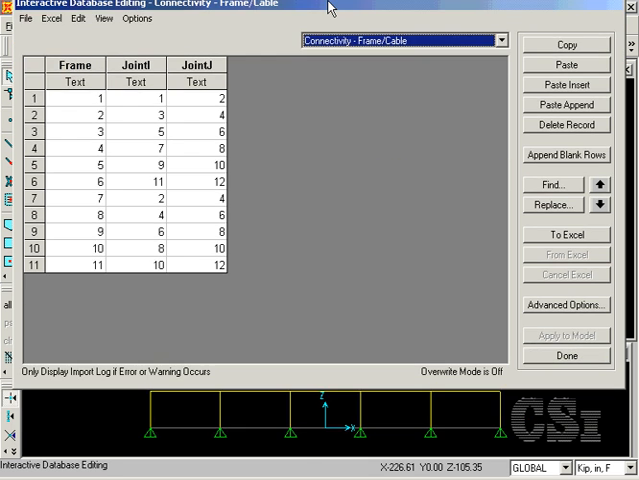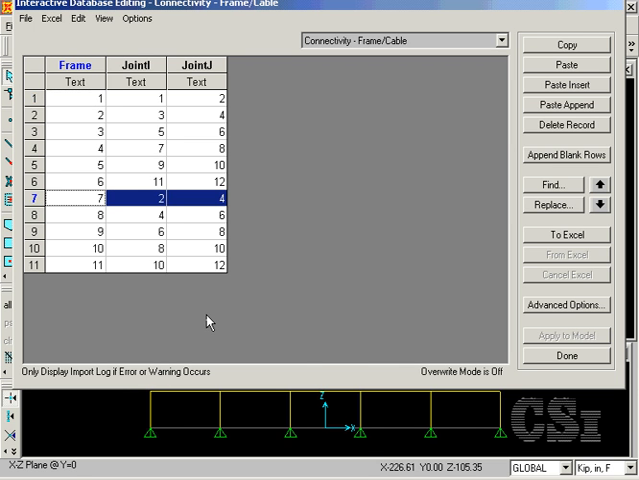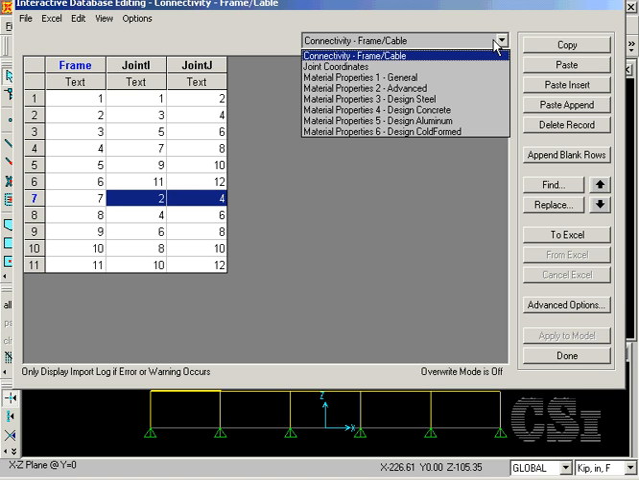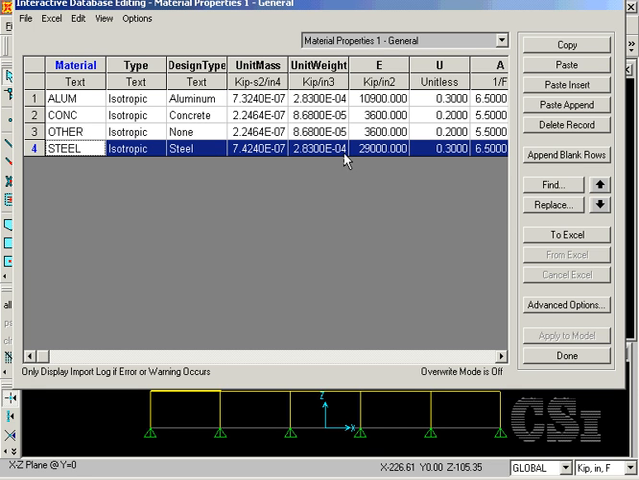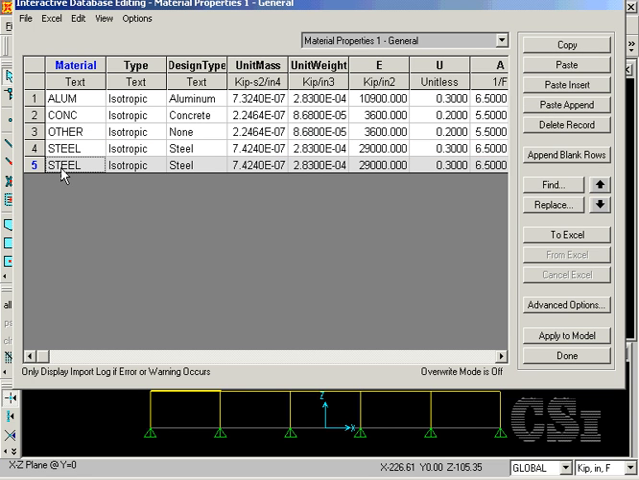Click on the connectivity option, and then select row 1 or frame object 1, and note that the selected member is highlighted on the model with a blinking line. Click on the General Materials table and select the last row. Click the Copy button and then the Paste Append button, duplicating the previous row, which makes for easy and rapid generation of similar properties.